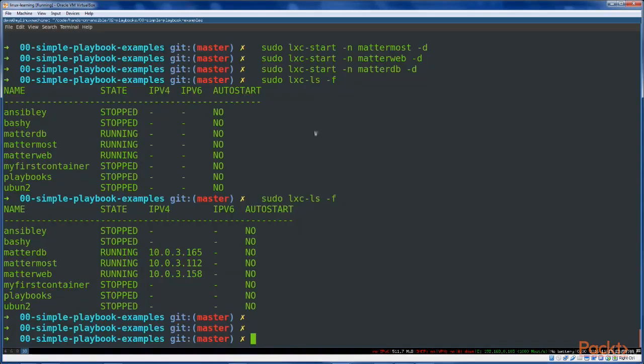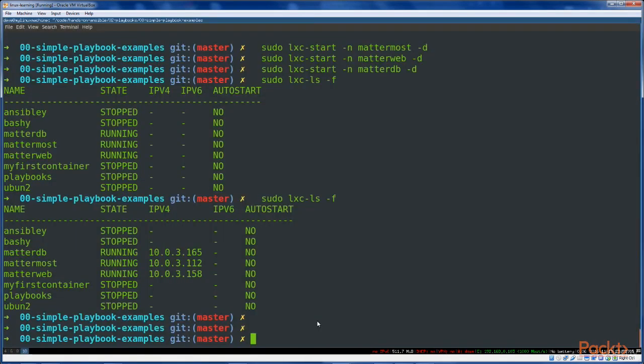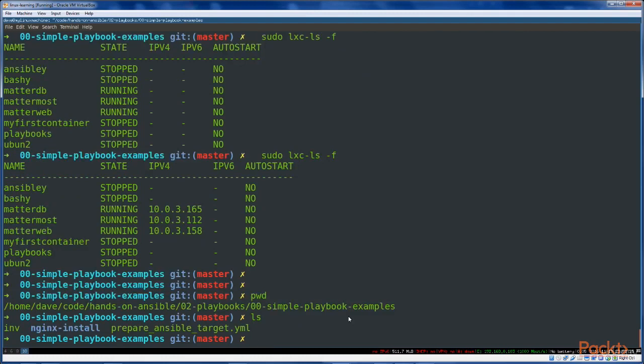I've created some containers here. You can see Mattermost. To follow along with this lesson, you can just grab the setup mattermost.markdown cheat sheet in the cheat sheets directory. So what we'll do now is we'll just prepare all three hosts quickly and then jump into the rest of this lesson. So we're sitting here in the simple playbook examples directory, and this is where our prepare Ansible target playbook is.